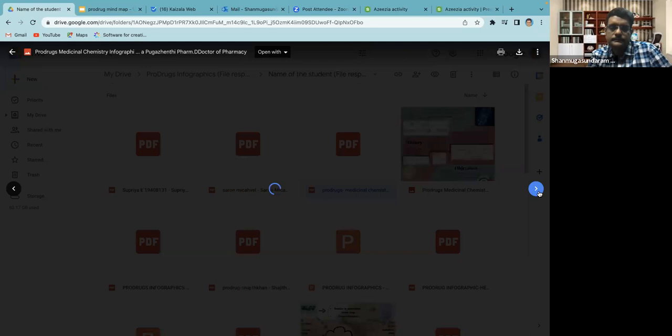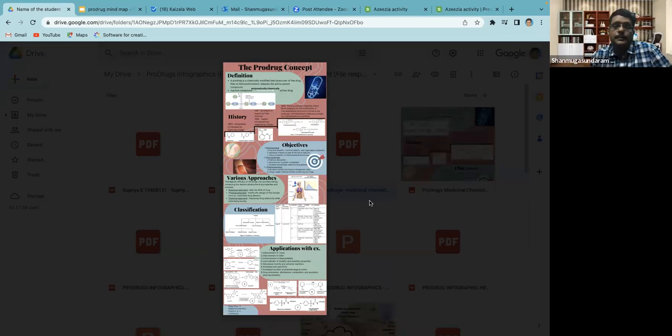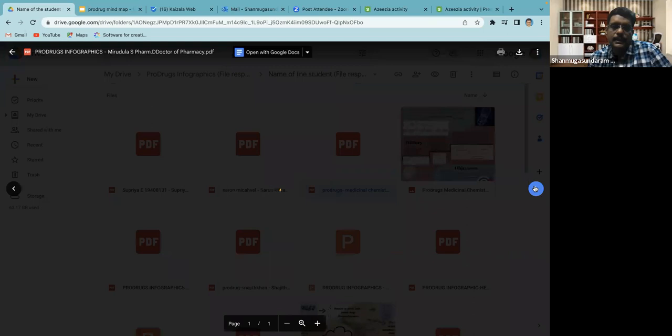So this is how your infographic template can be created, and this infographic can be presented. It is also one of the techniques where we prepare e-posters for presentations and other things. So infographics can be prepared in a single slide, and we have a lot of templates where you can present your data.